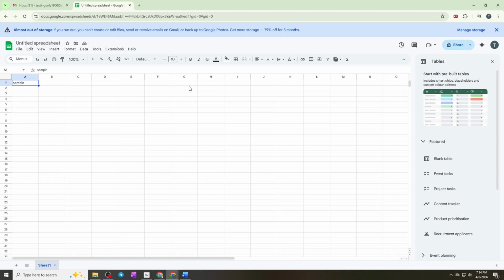If you want to perform calculations, you can use formulas. Click on a cell and type an equal sign followed by your formula. For example, you can add numbers by typing equals sum, then selecting the range of cells you want to calculate. Google Sheets will automatically display the result.